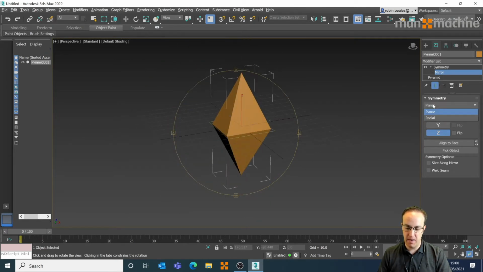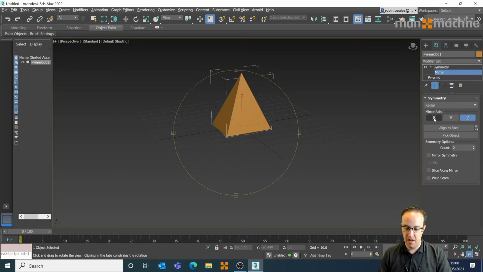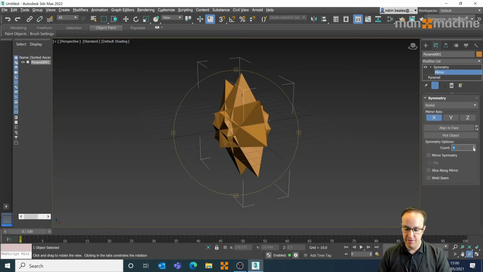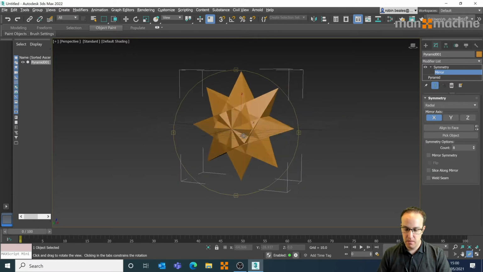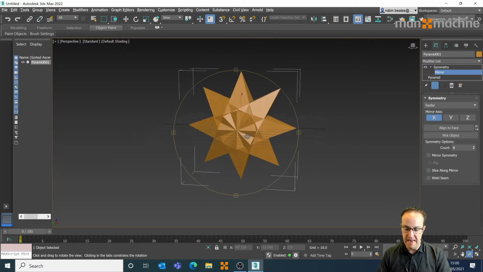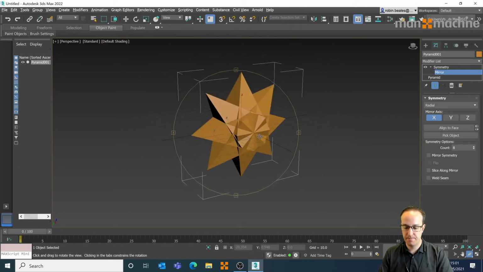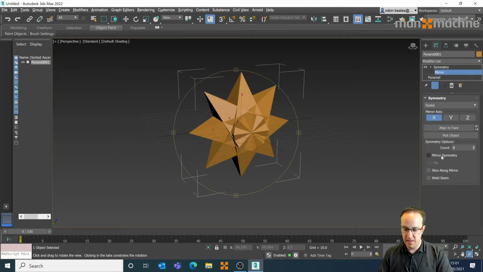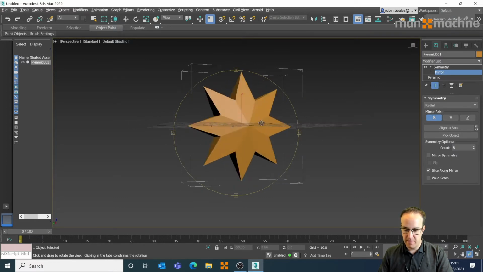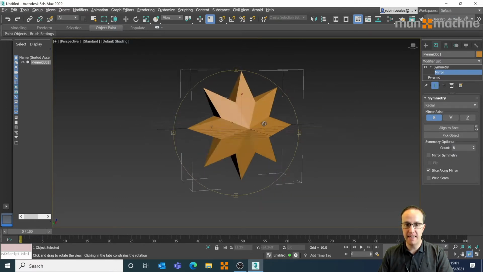But if I change from planar to radial and say that I want to put a radial of 8 of these around, we can see that we can start to get some very unique and very nice shapes very quickly. Things that otherwise might take us quite a long time to model up, like this geometric shape here. If we take this and say that we want to go ahead and slice it along the mirror, we have the ability to create a star very quickly and very easily.